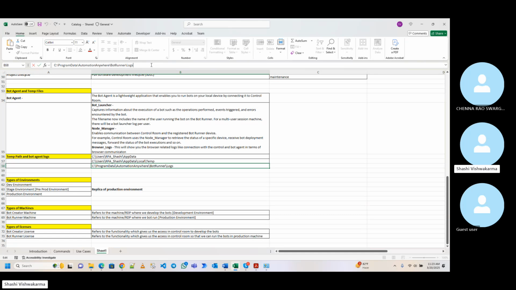Suppose you are facing any issue that you are not able to identify, or there is any issue related to Automation Anywhere. Once you raise the ticket, they will come to you and say, share with us the bot runner logs. So that is the place you need to go to, and you need to pick up the logs. Let me go there.